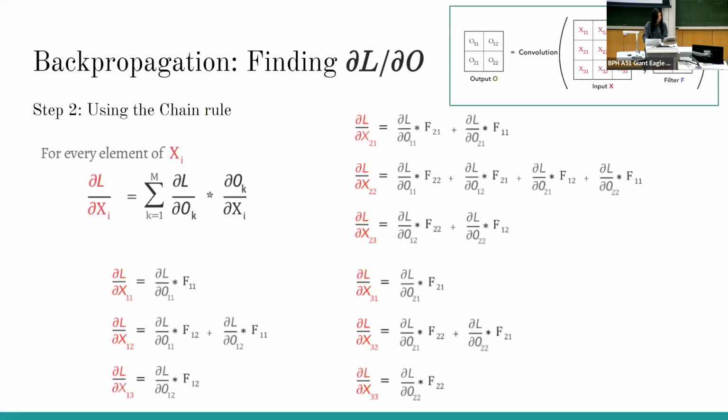Wait, sorry, which one? This one? On the board, you have written that DL by DX12 equals DL by DO11 F11, and it's slightly different on the slides. So which one is correct? Whatever is on the slide is correct. Oh, yeah, sorry, my mistake. Thanks for pointing that out.